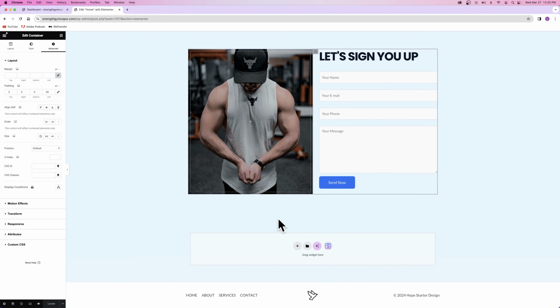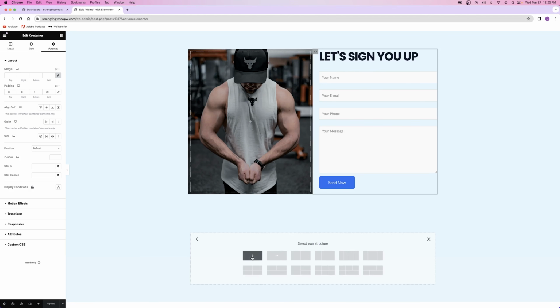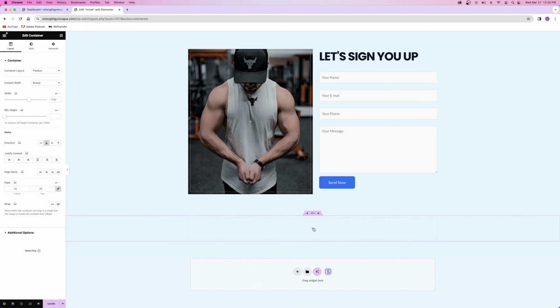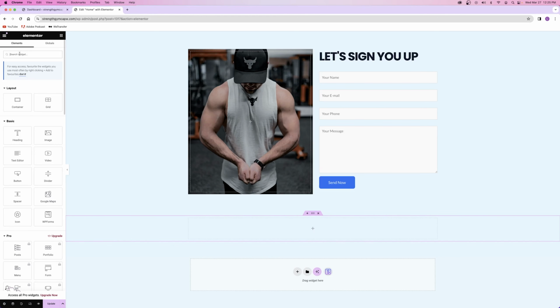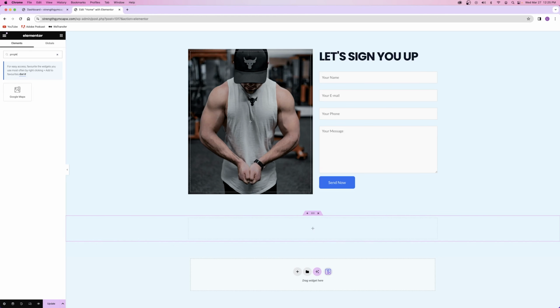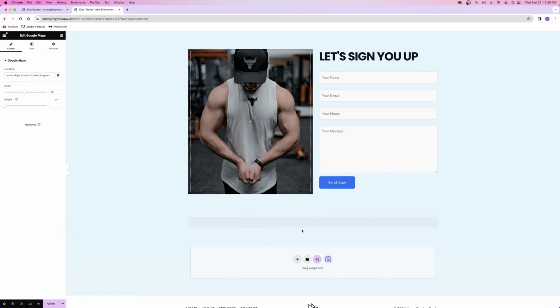Now let's finally just add some hours of operation and kind of a map pointing to where my gym is. And I think that'll be enough contact information for people to be able to get in touch if they really wanted to. So in order to do that, we're gonna add another section from scratch. This one can just focus on a downward direction. Click on the plus button, and from here, we can look for Google Maps. And now we have a Google Maps widget we can throw in here.